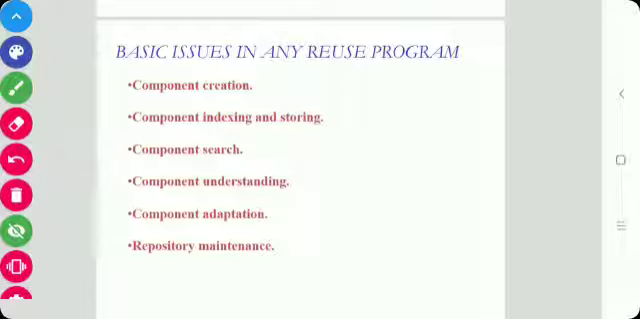Then component searching: the programmer needs to search the right components by matching their requirement with the components stored in a database. Then component understanding: the programmer needs to understand the component so that we can reuse that component wherever we want. Then component adaptation: a component may need adaptation before it can be reused, since the selected component may not exactly fit the problem.